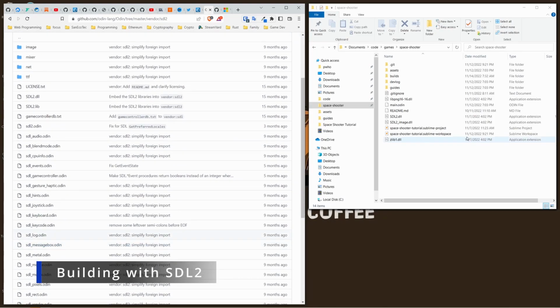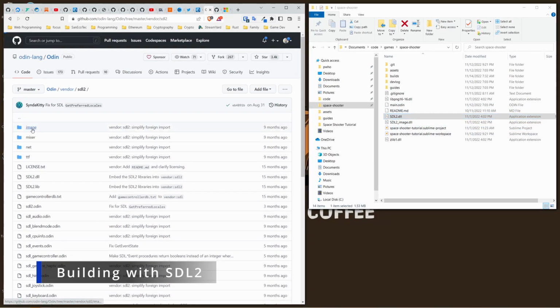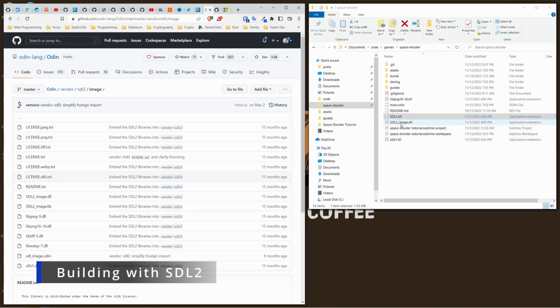So the first thing you download is the sdl2.dll. Put that in the root of your project. Then you go to image, download sdl2_image.dll, as well as the libpng16.dll. And finally, zlib1.dll. All of those files you'll want to put in the root of the folder of the project. And so when you build it, it'll run. You won't have any problems, at least in my case.